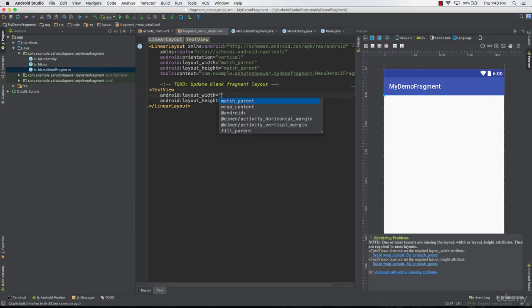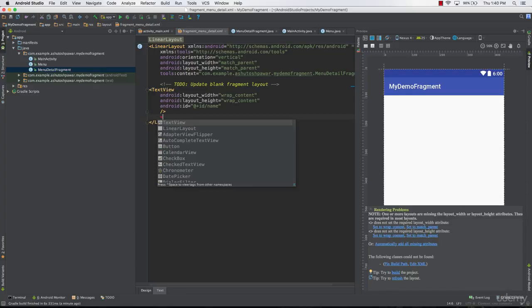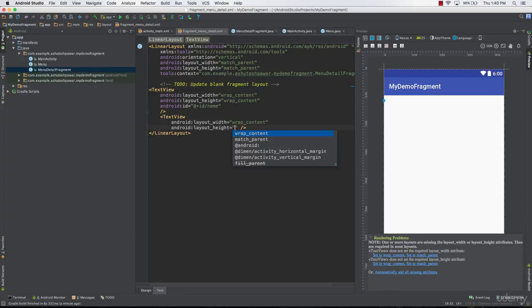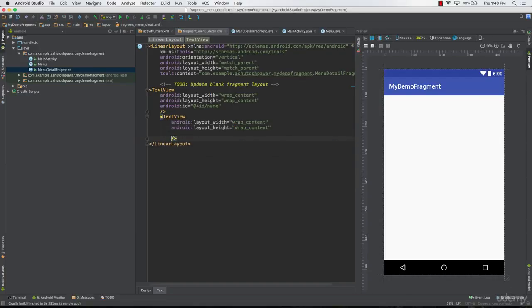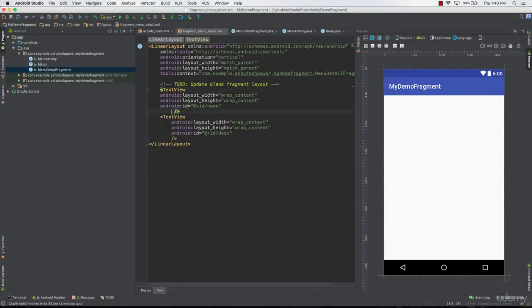Let me just go ahead and get rid of this text view, and let me just add our own text view from scratch. This is going to have the height as wrap content and the width as wrap content as well. Now this is going to be the text view for name, so I'm going to give it an ID as name. Let's go ahead and add another text view, and this is also going to have the height and width as wrap content, and this is going to have an ID as description, as this is actually going to provide the description of the particular item. Okay, so once we have these two text views, we have pretty much designed the fragment over here.